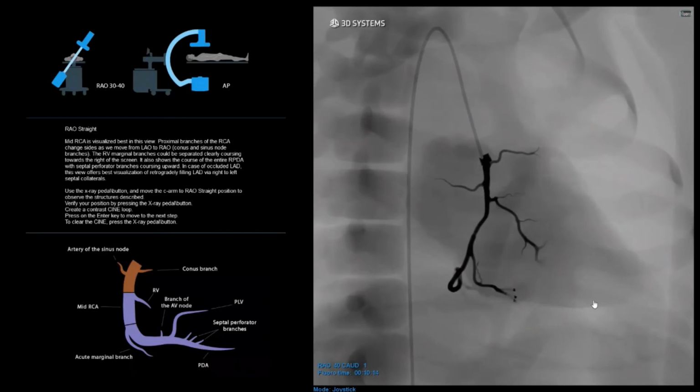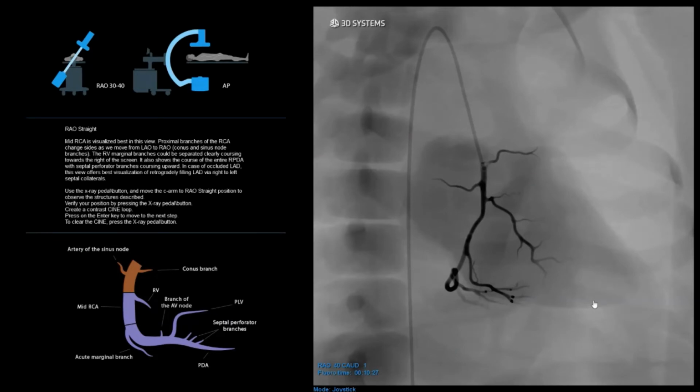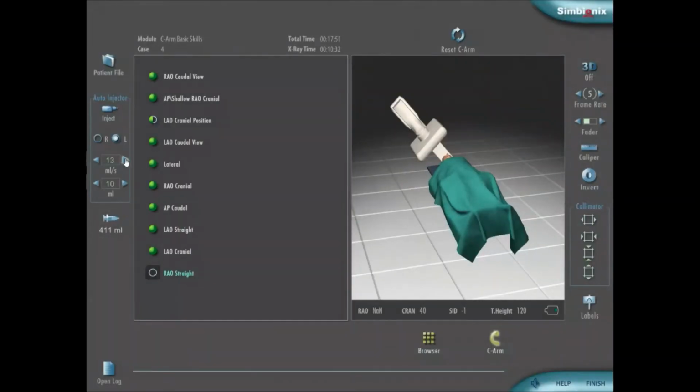And the PDA in this view usually comes at the bottom, and you can see that the vessel is hugging the very inferior wall of the heart because the PDA runs in the posterior descending interventricular septum, and it's usually laid out nicely. In this picture, the PDA seems to be a relatively shorter vessel, so you don't see it going all the way to the apex. But if you have a long PDA, you will see that right hugging that bottom part of the heart.